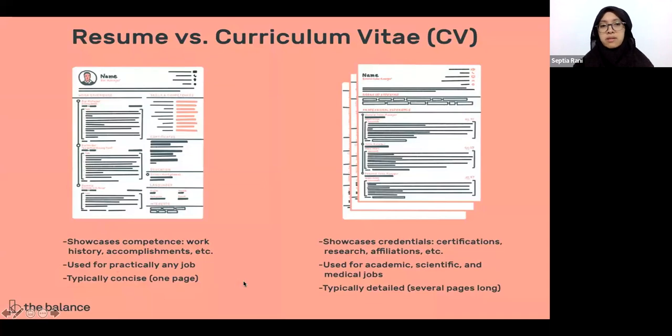So here, the use is a little bit different. For a resume, typically only one page. So it's short, only one page. And a CV is more detailed. It can be several pages long. I suggest staying within 3 pages. Or maybe if it is necessary, you can make your CV up to 10 pages.